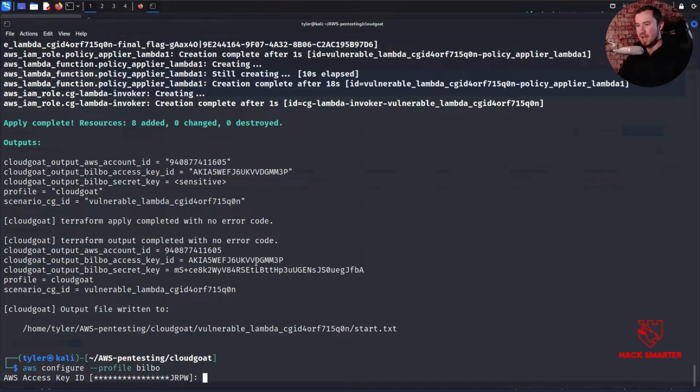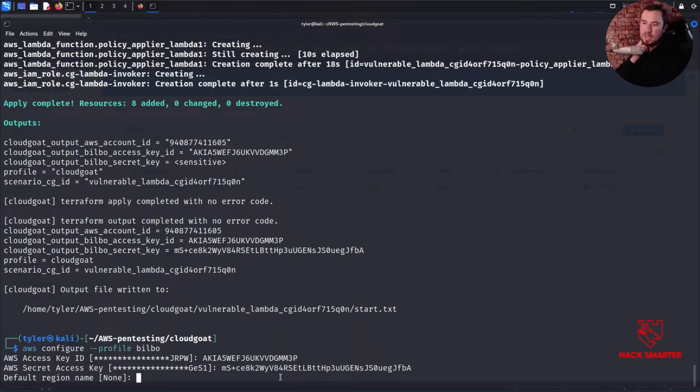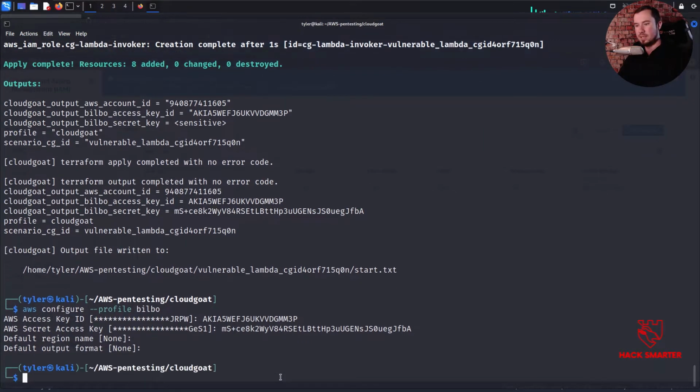It's going to ask us for our AWS access key ID. We can get that right there, so we'll copy that and paste it down there. Boom. And now our secret access key right here. I'll copy that and paste that down there. And then the rest you can just enter through. Now we should be the AWS Bilbo user.